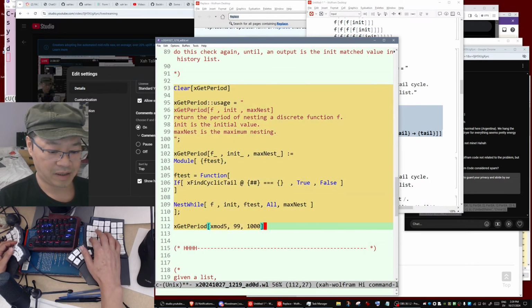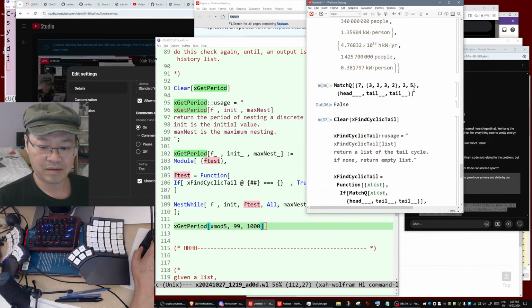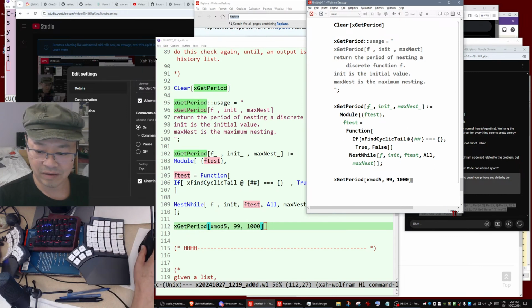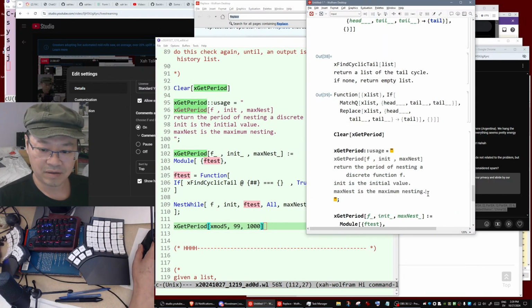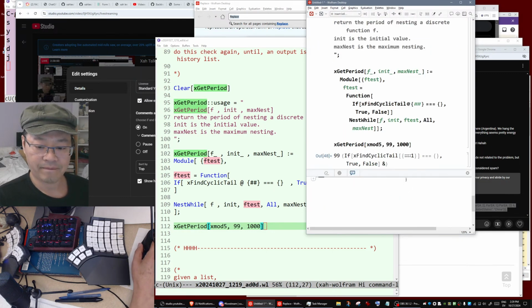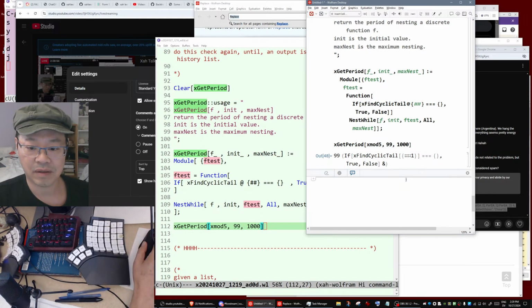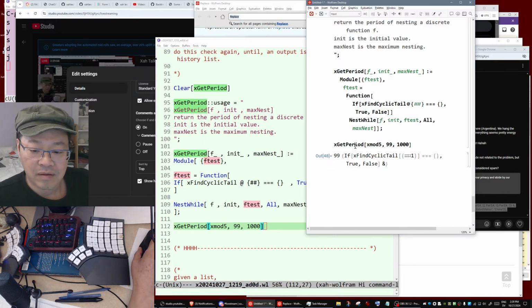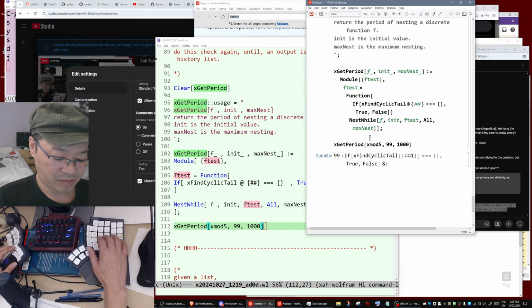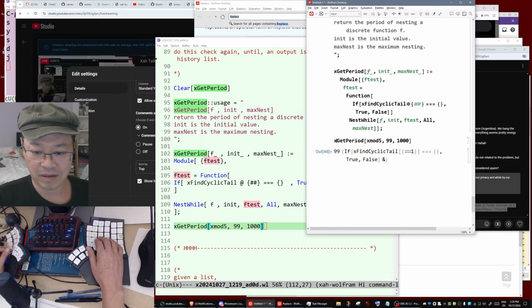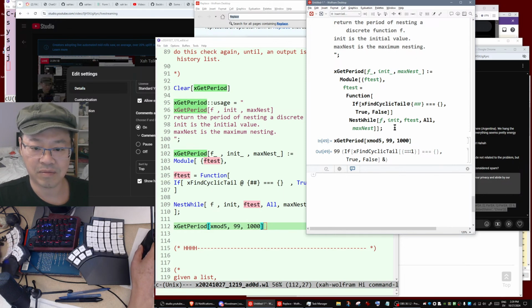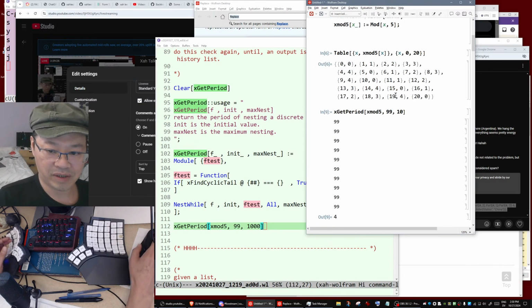Let's copy that. Actually, we're going somewhere now. Finally, this code, run it. Okay, it ran. So what is this part doing? X, GetPeriod, X mod 5. Wait, there's something not right. Okay, let's restart Wolfram Language.